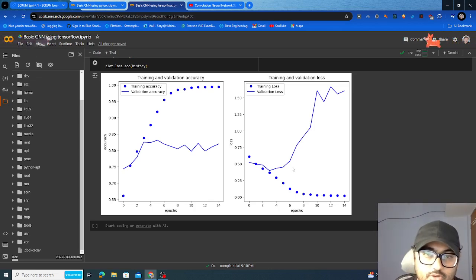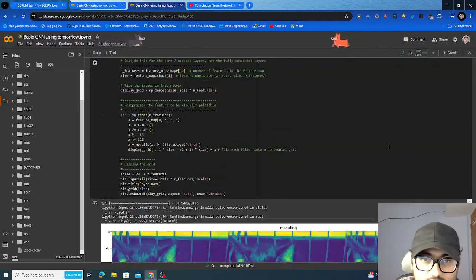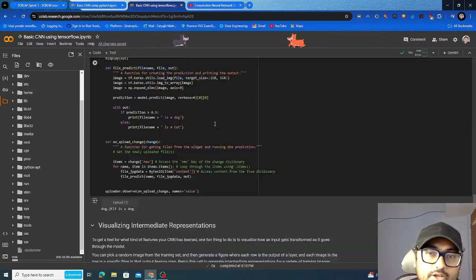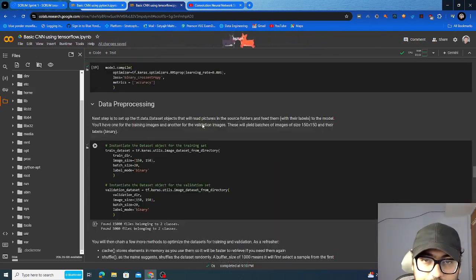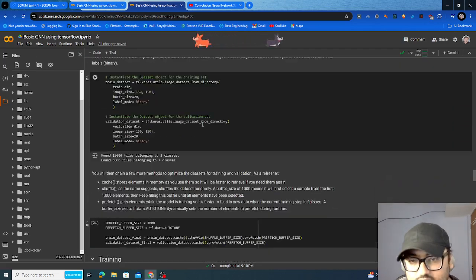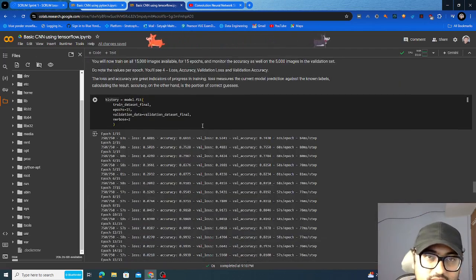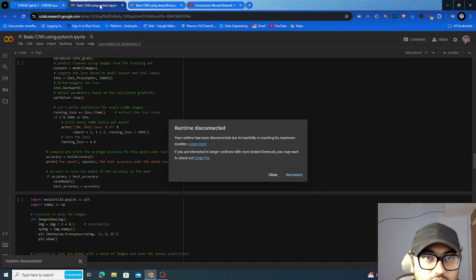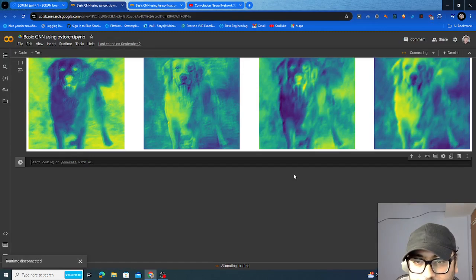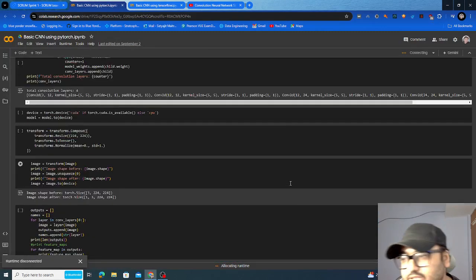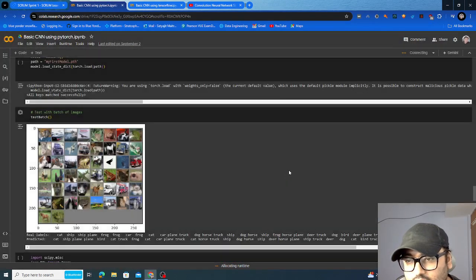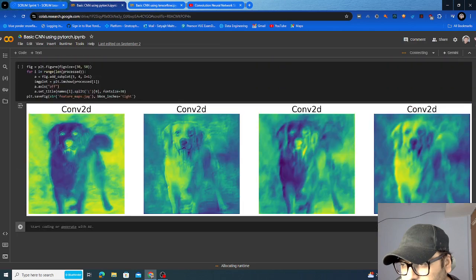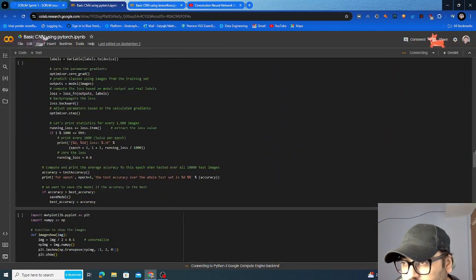So for this tutorial, I think it is enough for you to grasp how to build a basic neural network using the TensorFlow library, and how to understand feature map visualizations. So that's it for this notebook. Now quickly shift to your PyTorch notebook. Okay, I think it's disconnected. The same thing that we implemented in TensorFlow, we are implementing here in PyTorch.